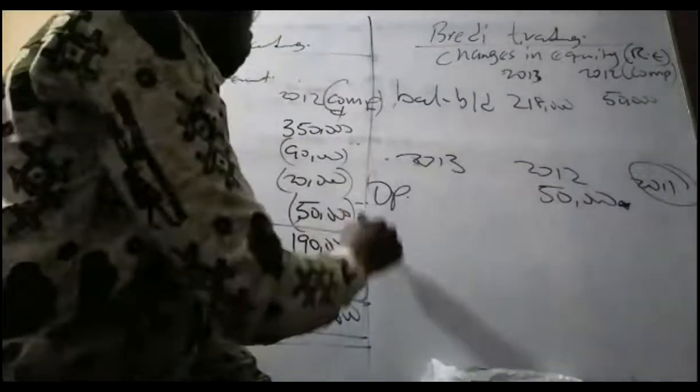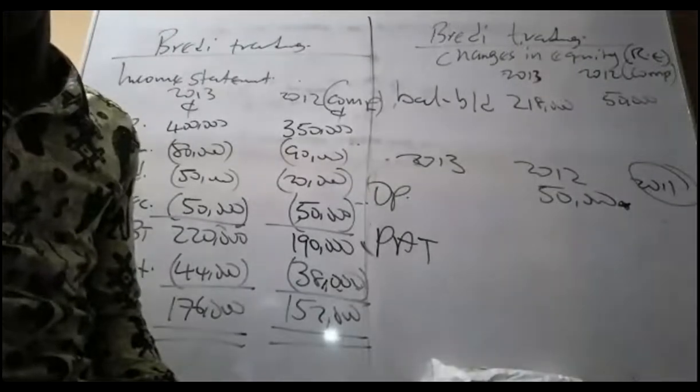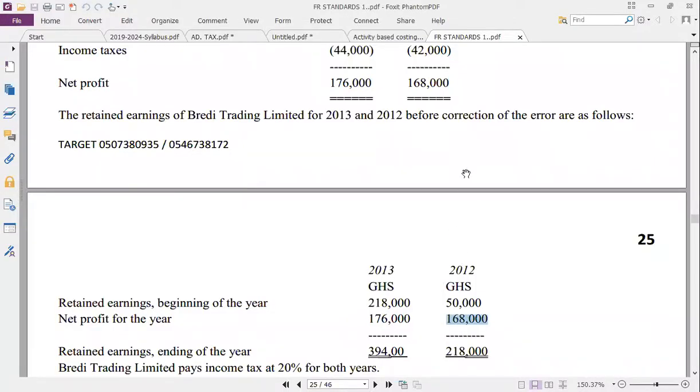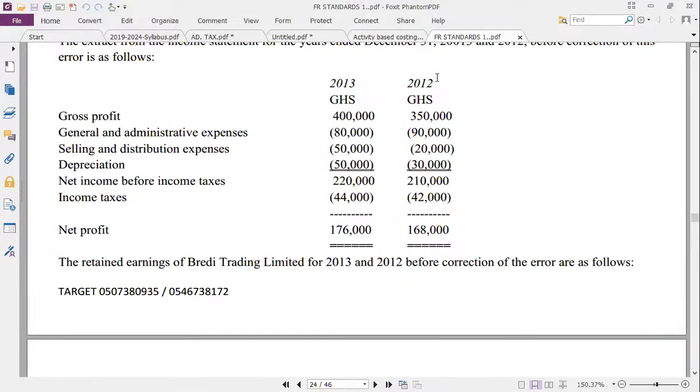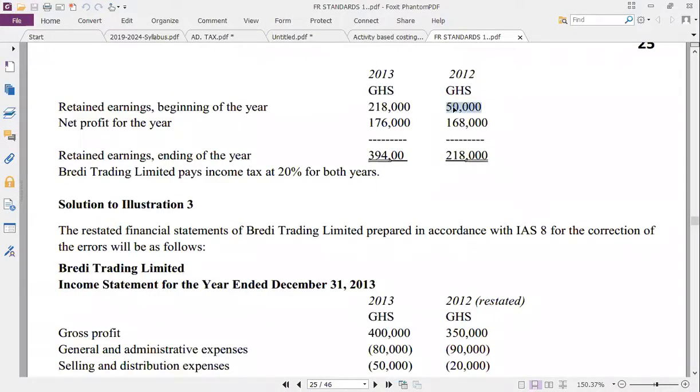But what happened is this, they added a wrong profit. So let's go to the question. They added the wrong profits. The wrong profit that they had here contains the error. The error occurred in 2012. Instead of 50,000, they made it 30,000. Now, they had a wrong profit of 168,000. So that profit has been added to the correct opening balance to get a wrong closing balance. And the wrong closing balance has been posted to the next year as the opening balance. So as a result of this, this opening balance contains the error.